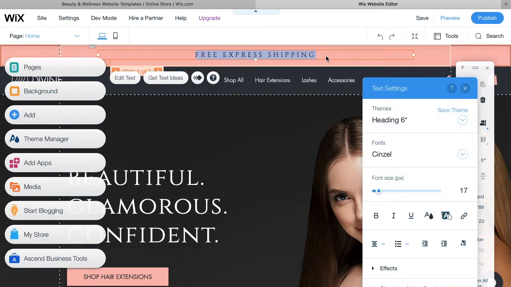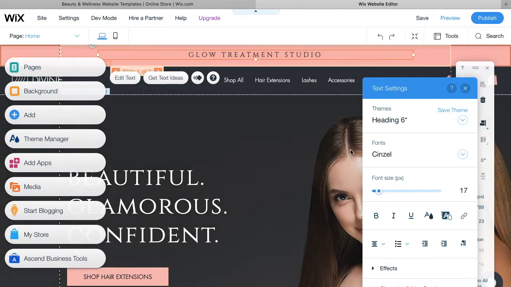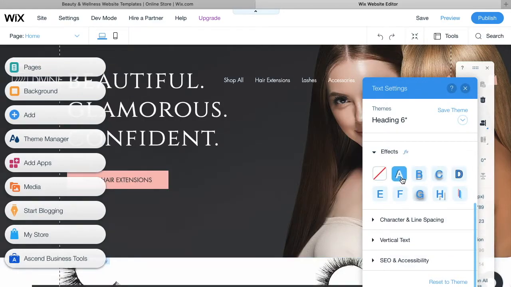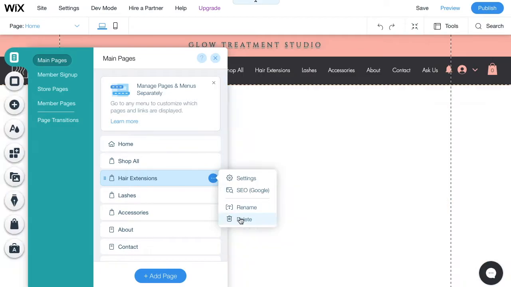So everything is very easily customizable. You can always go back and change stuff. If you don't like a slideshow, you can always put a photo grid on there. Everything is customizable. Like I said, I like my menu simple, so I'm even going to delete certain stuff here.